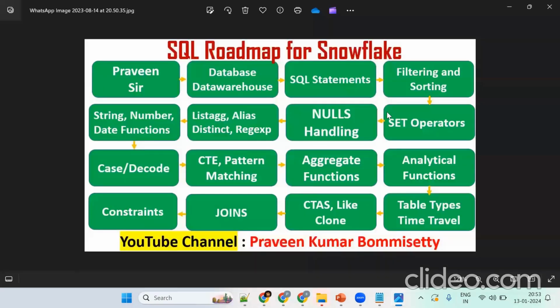Next step is string functions, number functions, date functions. Then we go for set operators. Set operators are again divided into UNION, UNION ALL, INTERSECT, MINUS, EXCEPT. Now tell me, what is null? Null is nothing, or undefined, or unassigned.